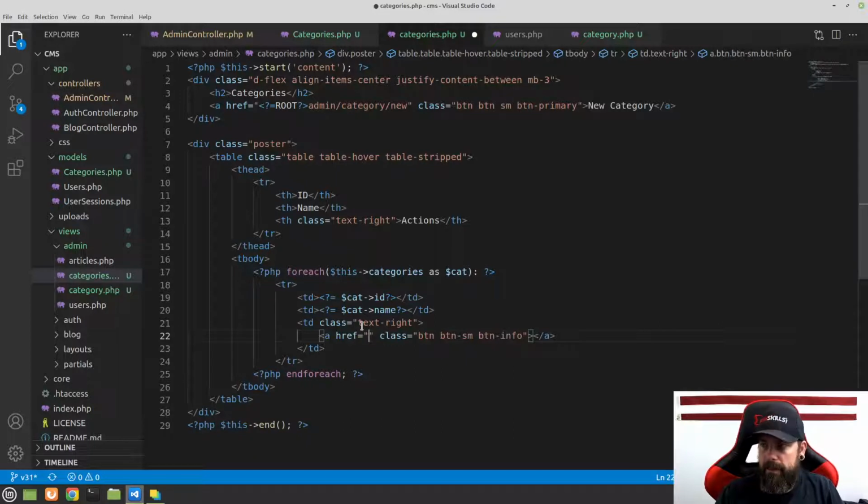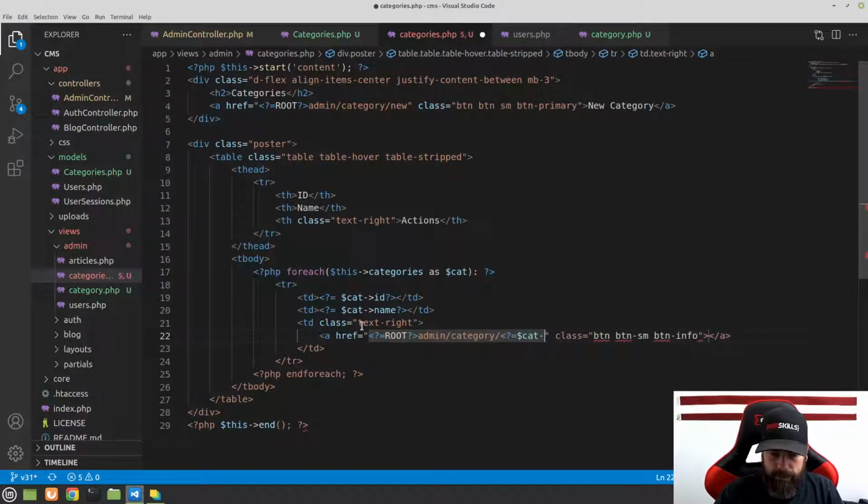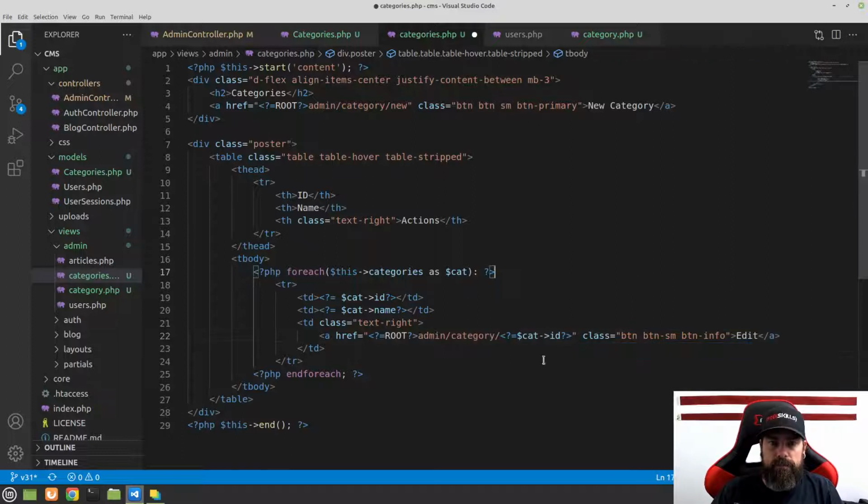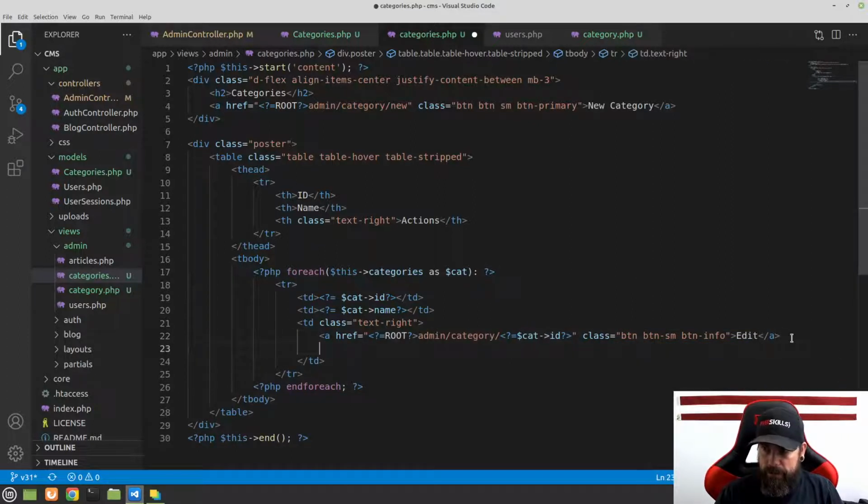There we go. And the href here, we're going to echo out our root, and then we'll send them to the admin category, and then we're going to use the ID here. So then we will echo out cat ID. All right. And then for the text of the button, we'll just put edit. And that's it for that. Let's go ahead and add our delete button.